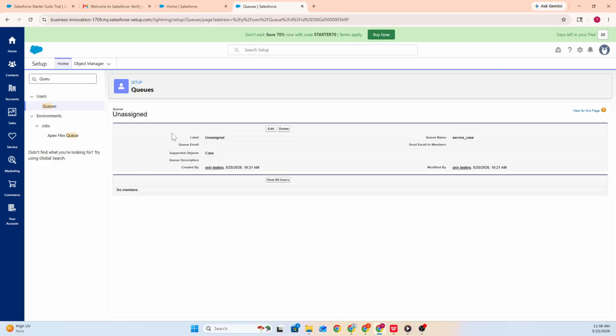Salesforce will then open the selected queue page, where the queue details and settings are displayed. Wait for the page to finish loading completely before moving to the next step. Once the queue details page is visible, move to the top area of your browser window and look at the URL displayed in the address bar.